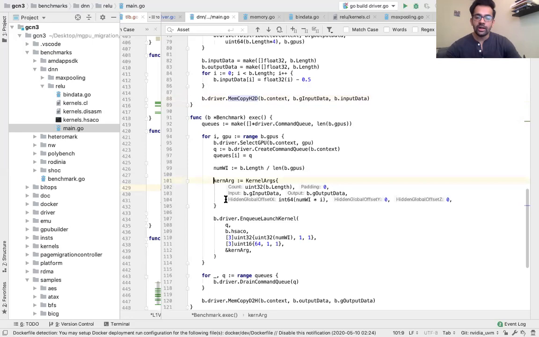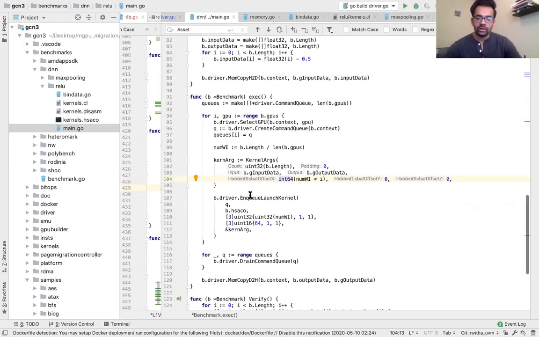Once the kernel argument is created, which you can see has the same order that is defined in the kernel arg struct, we call the enqueue launch kernel. This is similar to how you launch a kernel on a GPU. So there's a similar API in the driver called the enqueue launch kernel. That takes the queue as a parameter, the Hsl binary, which is the kernel that will actually execute on the GPU, as well as the parameters like grid size and thread block size.